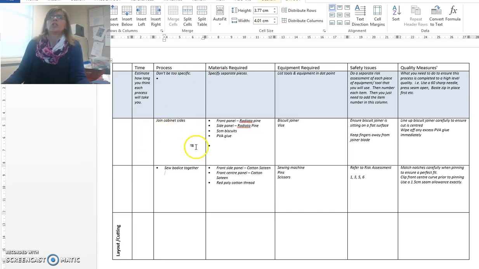For each step that you are identifying, you don't need too much detail. Join cabinet sides. That's simple. Sew bodice together. It doesn't need to be, join front right-hand side with back right-hand side using a biscuit join, blah, blah, blah. It doesn't have to have that detail. Just that the first step I'm doing is joining all the sides together.